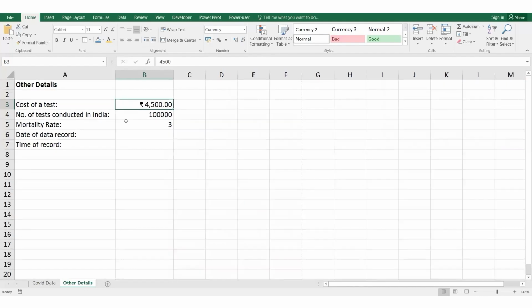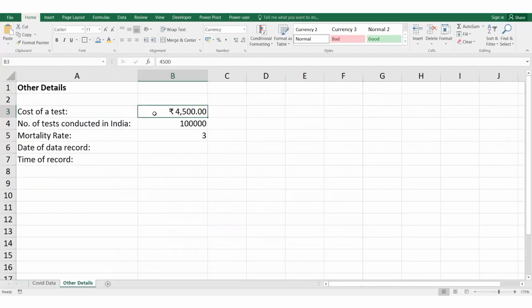So here, if I zoom in a bit as well, what you can do is actually remove these two zeros, because that is something that we don't really require. We do not have our test cost in paise. It's not 4,537 paise or 54 paise. It's exactly 4,500. So what you can do is remove these two extra zeros. But if I try to edit this cell by double clicking, you can see that I only have 4,500. I have neither the rupee symbol nor the .00. So how do I remove that .00?